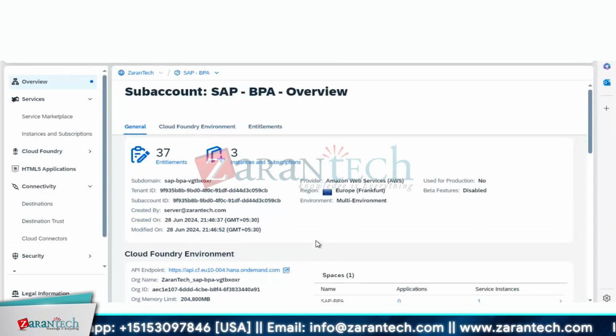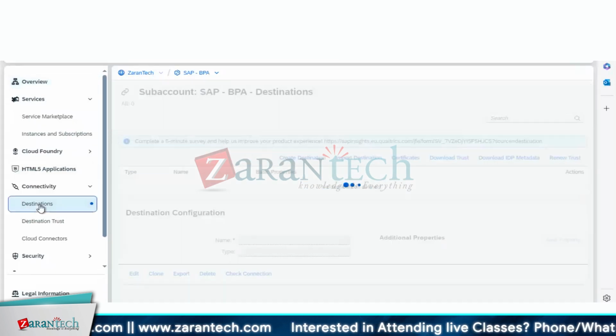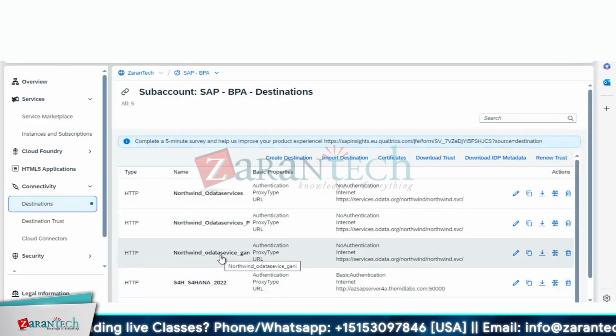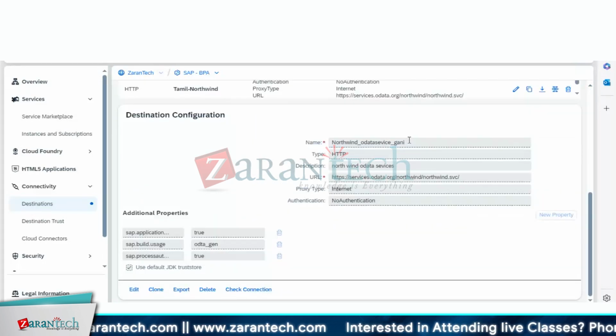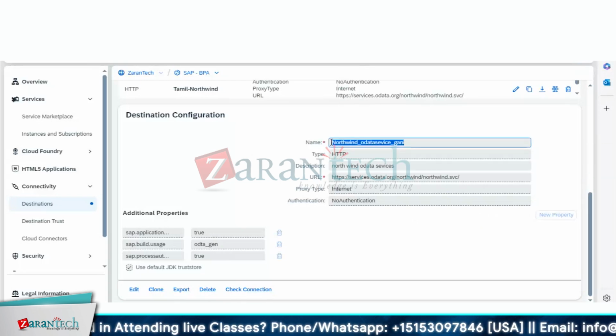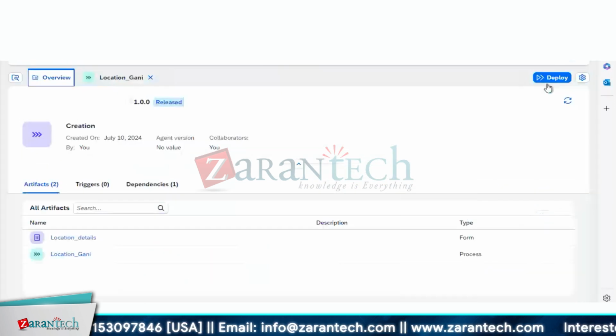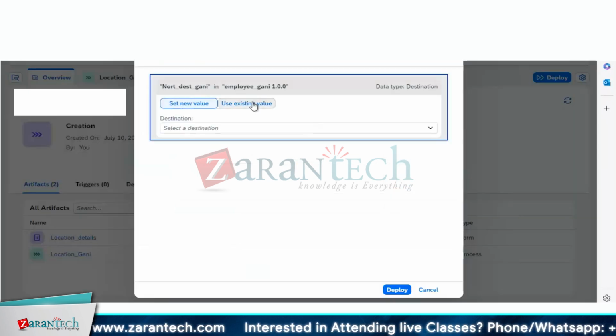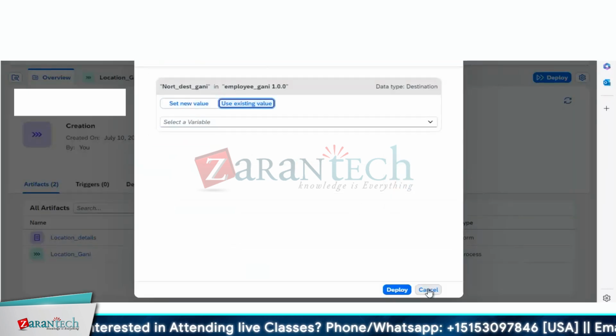Here in the destination, on the left side, there is connectivity, right? And yes, destination. Have you created a destination here? You can see more data here. Okay. Can you see the same name there? No, I'm not able to see it when deploying. Okay. When creating an action, have you used the same destination name in the action?